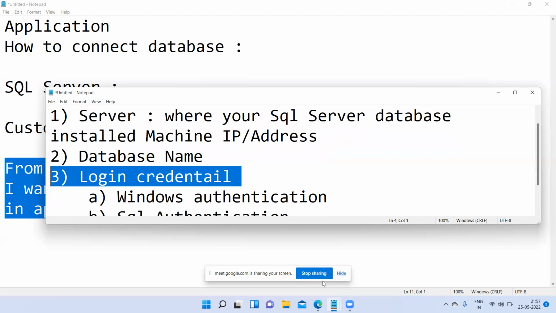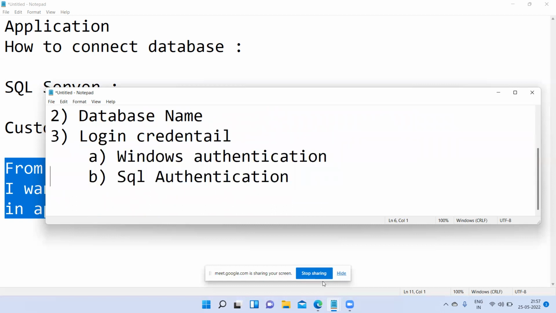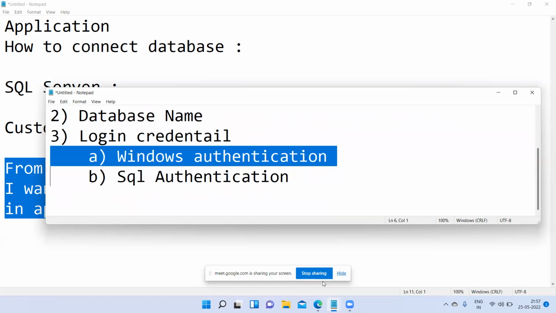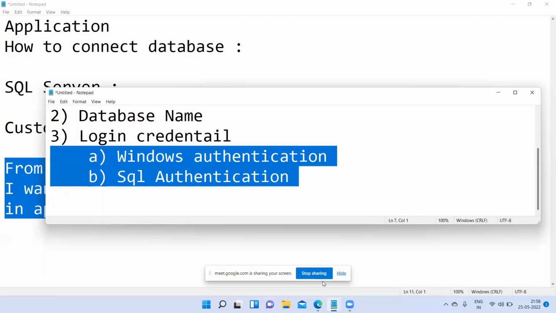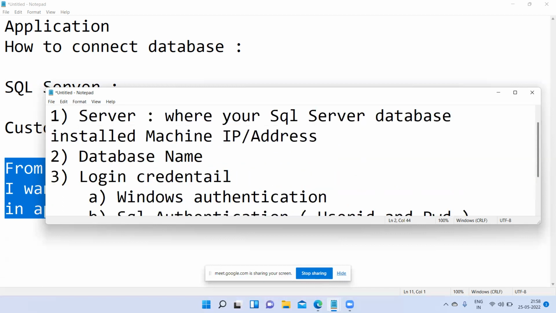The third is you need to give the credential details. There are two types of credentials. One is the Windows credentials you can give. And the second thing is you need to give the SQL authentication. For SQL authentication, you need to give the user ID and password. Okay. So let's connect. Let's see the step-by-step process.